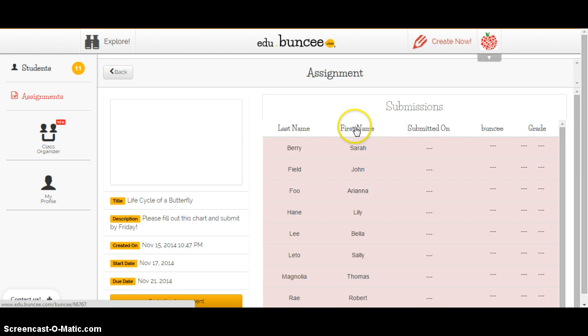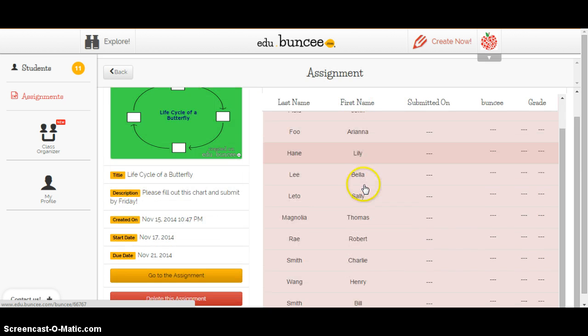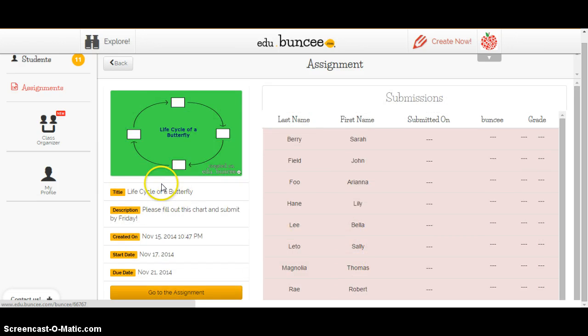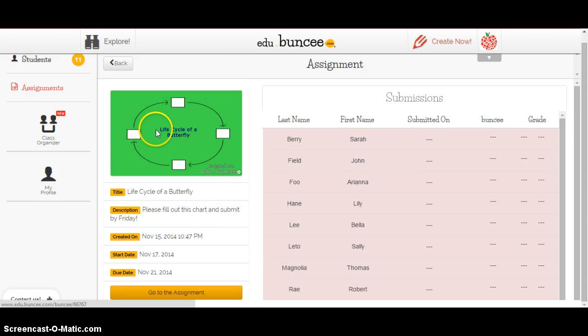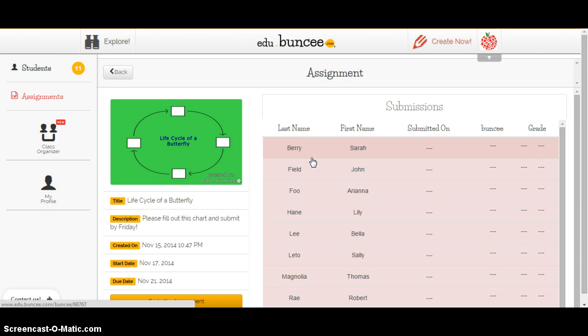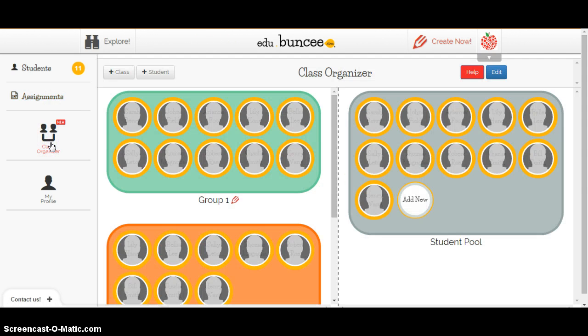And we can see that all of these students will get this assignment. Here are the details about the assignment. You can delete it. You can go to the assignment, which will bring you to the one slide, and you can grade the students' assignments, etc. Since we are in the teacher dashboard, I figured I would show you how the class organizer looks.